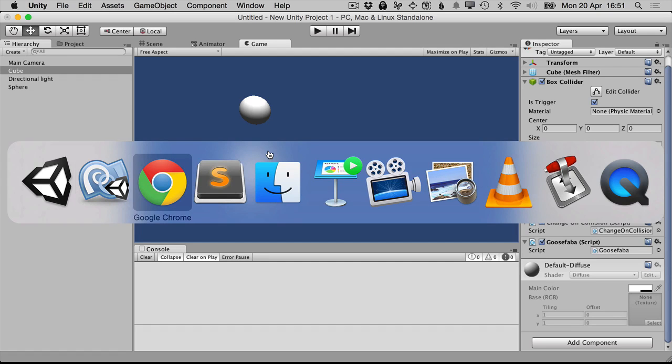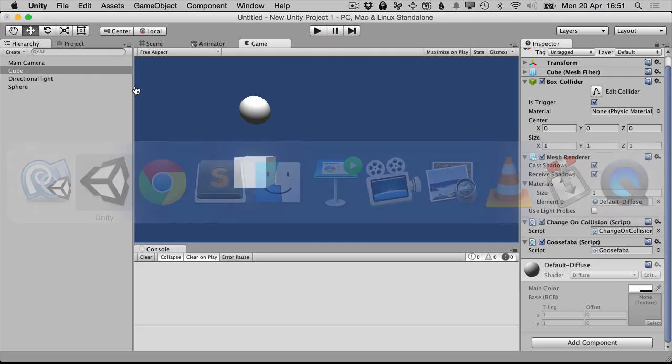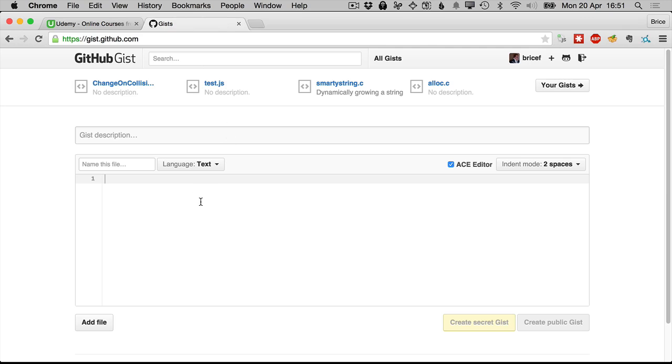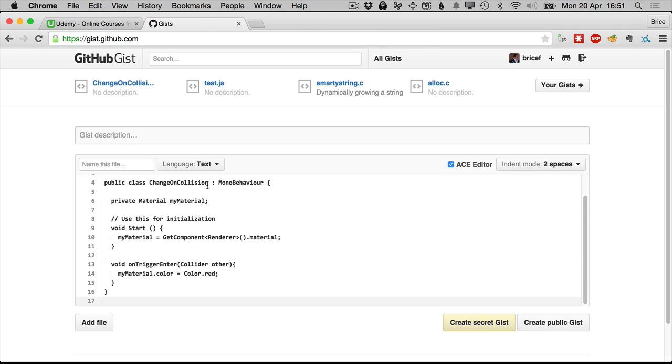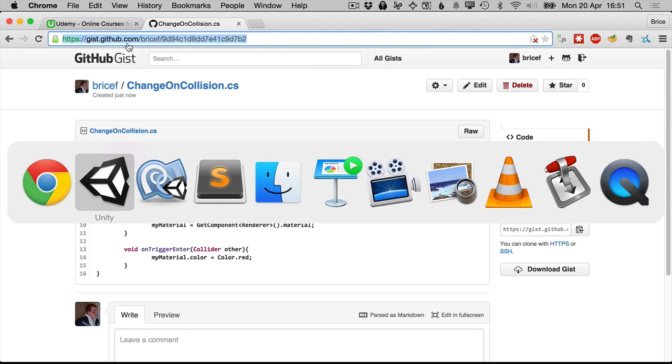Then we can jump back into our code, select all of it, copy it, then go back into our web browser and go to a gist or a paste bin, and then paste the code in here. Make sure we have the right language selected. We want C# for Unity code. And let's write the name of the file, which is going to be ChangeOnCollision.cs for C#. I'm going to create a public gist, and I'm taken straight to my gist, and I can then select the URL, copy the URL, and paste it in my question.